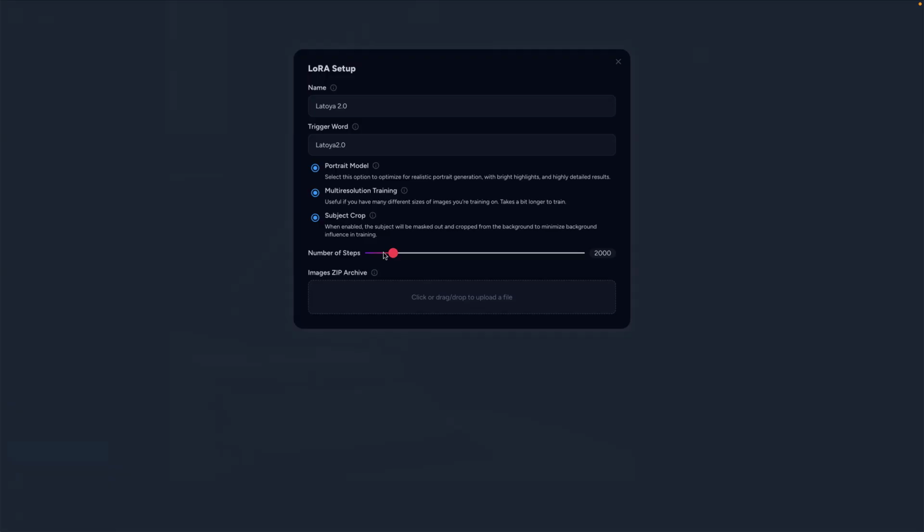This creates a balance between accuracy, so that it looks like you, but flexibility, so that you can place yourself in different scenes. The higher the steps that you put, the more rigid the results can become; the lower, the more abstract results that you get. So you can decide on which one you want to use.